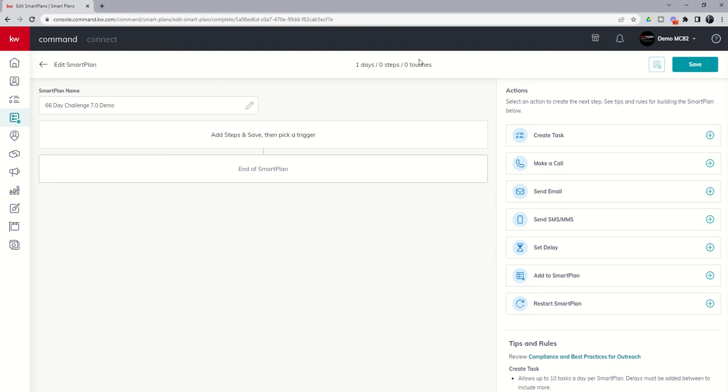So you can see you also have the number of touches. So if it was text, wait 3 days, and then text, that would be 3 steps. Text is 1 step, the delay is the second step, the second text is the third step, but that's only 2 actual touches. Inside of the SmartPlan, you can also add contacts from here, and you can save your SmartPlan as you create it. So that's a basic run through. I just wanted you to see what SmartPlans may consist of.